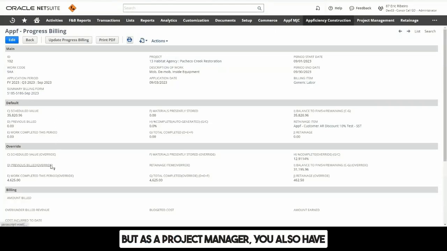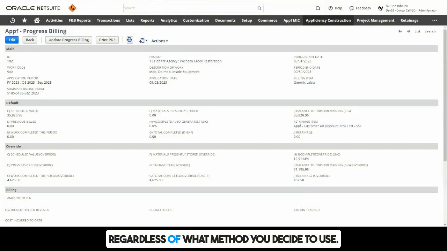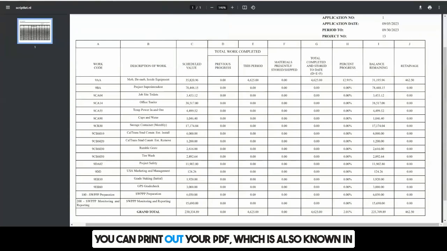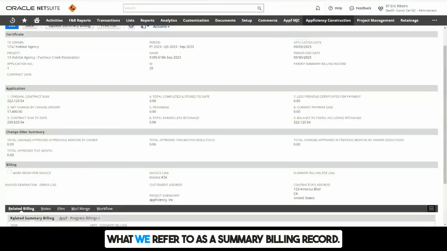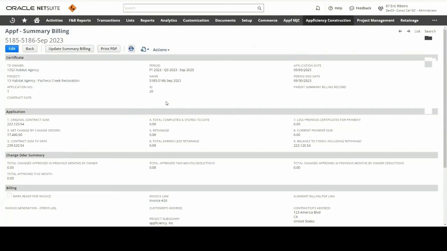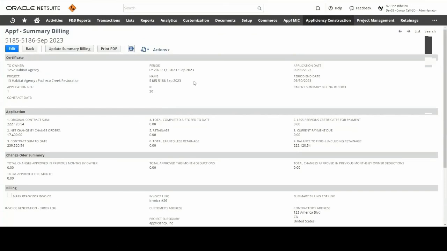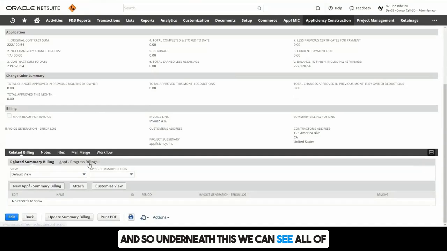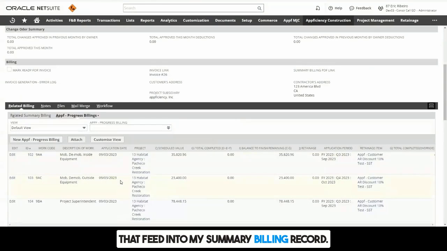But as a project manager, you also have the option and ability to enter override values to calculate your percent complete and total completed. Regardless of what method you decide to use, you can print out your PDF, which is also known in the industry as your G703 form, directly from here as an output. And so from here, these progress billing records are tied to what we refer to as a summary billing record. Here's an example of a summary billing record for the period of September 2023. Underneath this, we can see all of the related progress billing work codes or schedule of values that feed into my summary billing record.